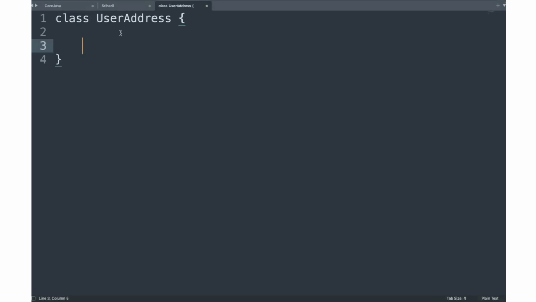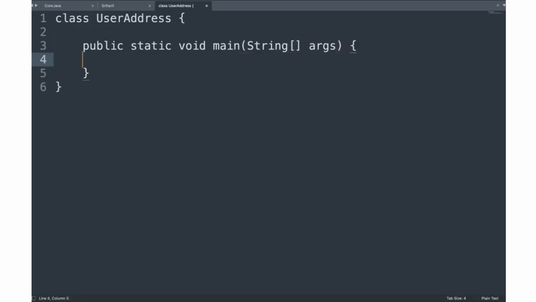So let me declare the main method. How to declare the main method? We need to use public static void main, which takes String arguments as a parameter. So I have a UserAddress class, which has a main method for the JVM to identify and to start executing from. Now, what I want to do is just print the address details of some person, some XYZ person.